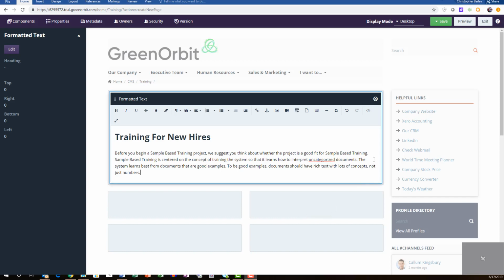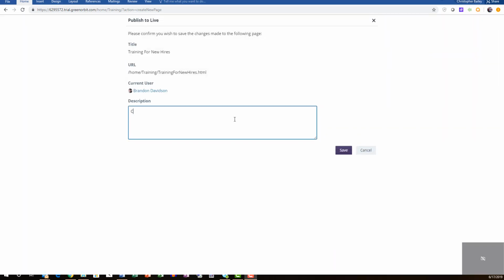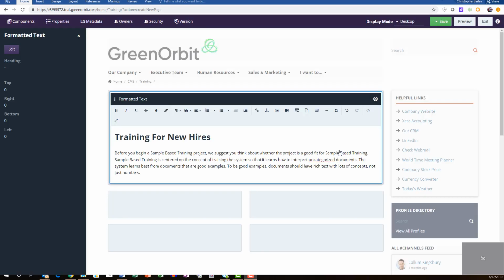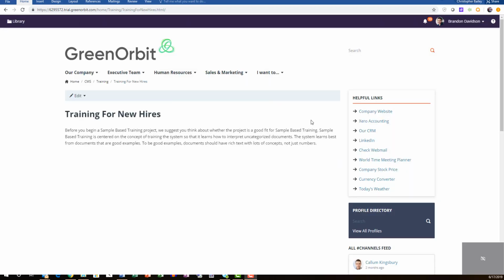We have added our heading. We've added some text. Now let's save our work. We want to click Save, Publish to Live. We want to add in our description. Here we want to type created page and added initial content. This is for our version control. Now we want to go ahead and click Save. Now once your page has finally refreshed, you will see that you have successfully created your very first page.